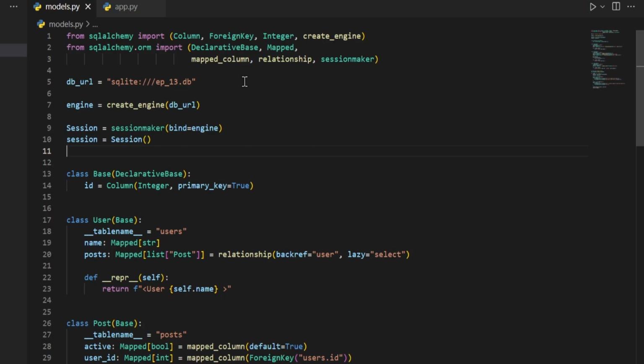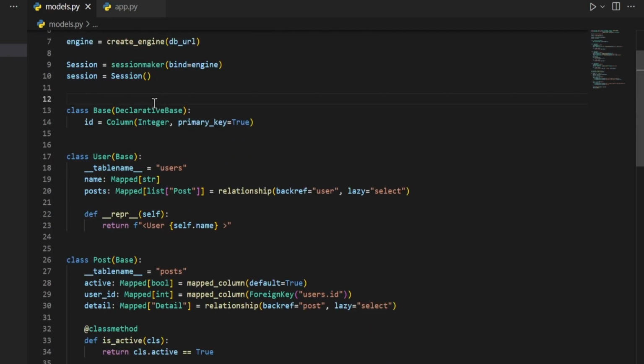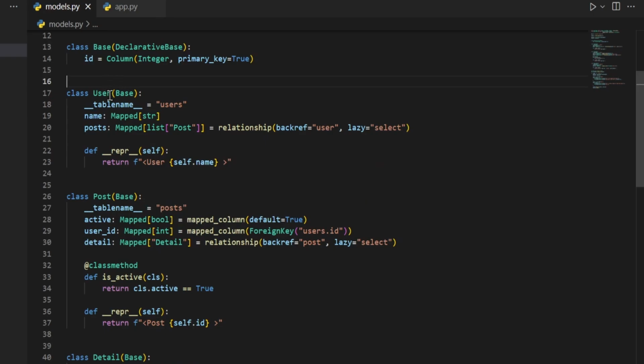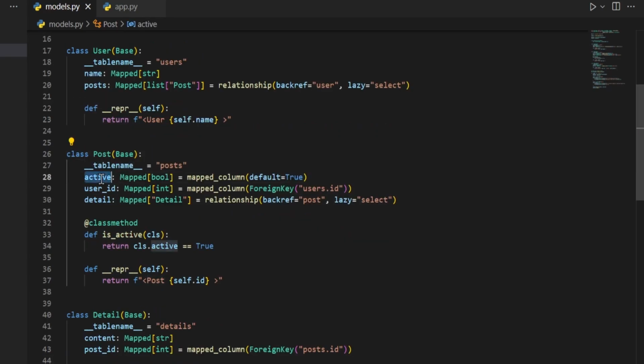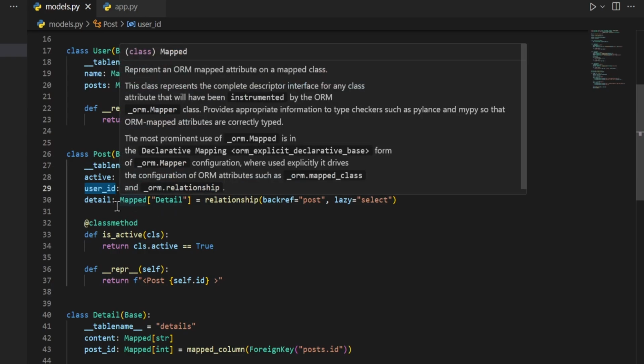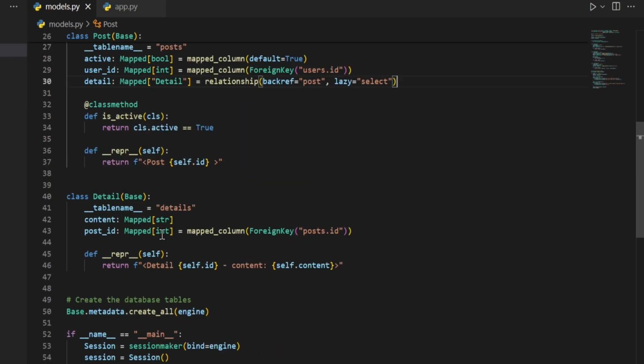So here we have a models class with our setup with all of our imports here at the top, our database URL, again our engine, our session, and then we are using the declarative base from SQLAlchemy.orm, giving it an ID and having all of these other models we have down below inherit from this, getting an ID by default. And then we have our user table with the name as a string with a one-to-many relationship to the post class down here. And then we have our post table with an active status, a user ID to reference back to our user table, and then a one-to-one relationship to the details table. And then our detail table has content and a post ID to reference back.